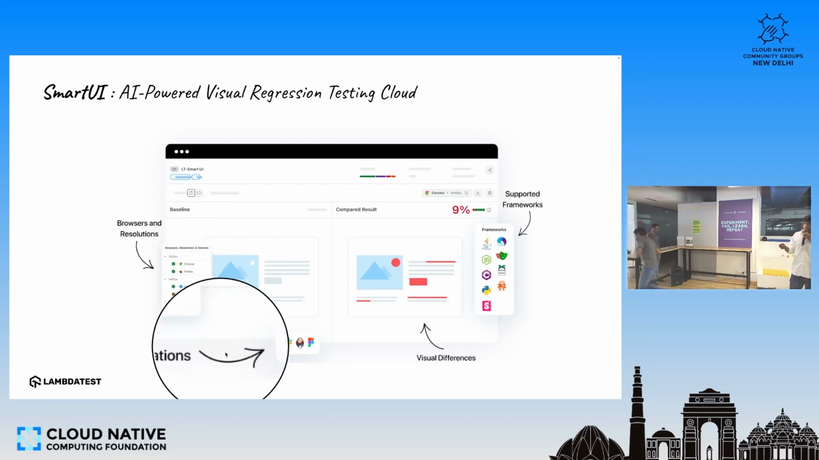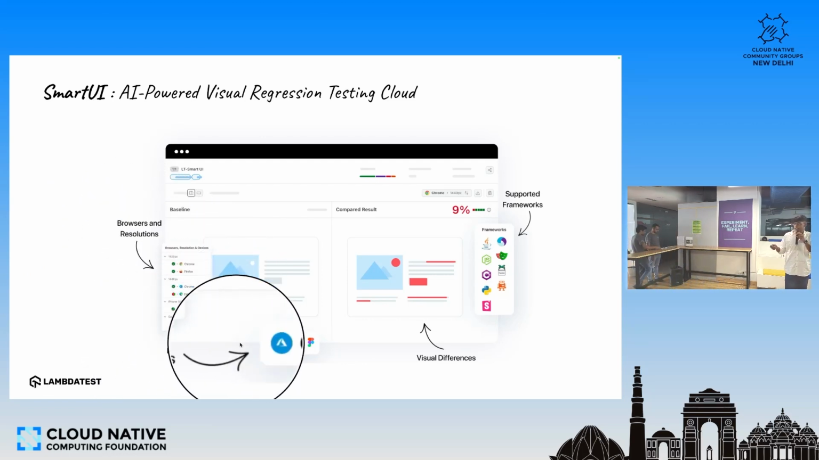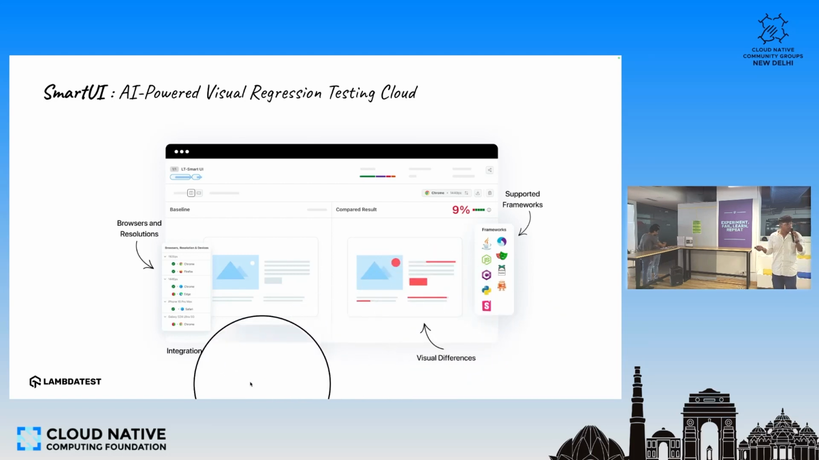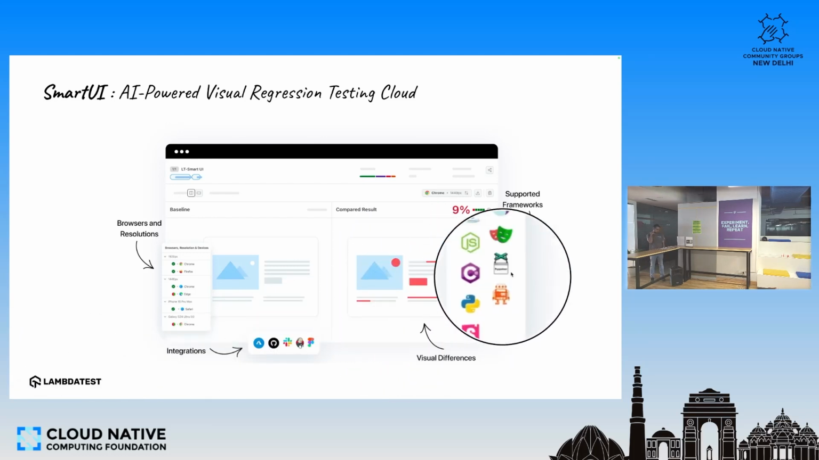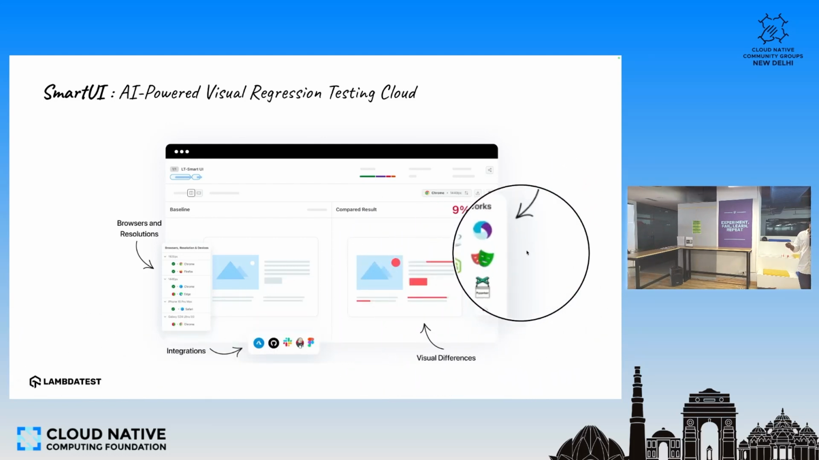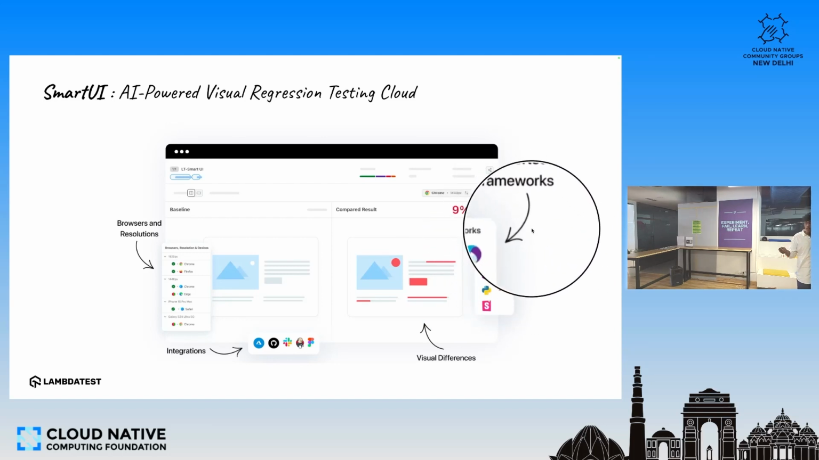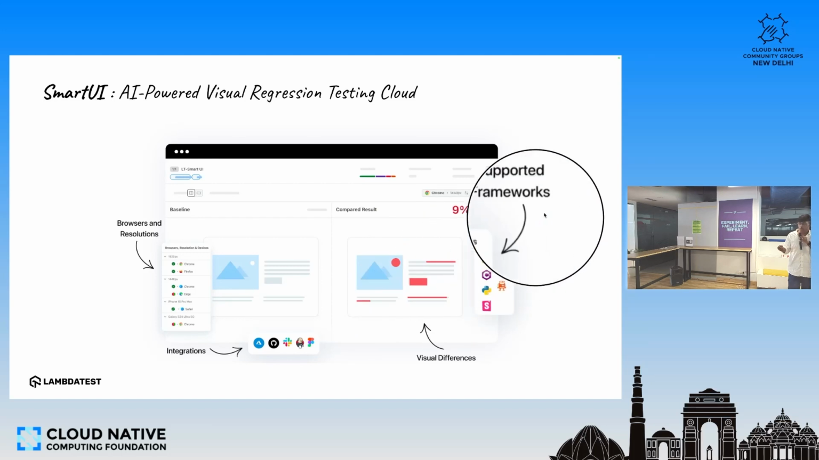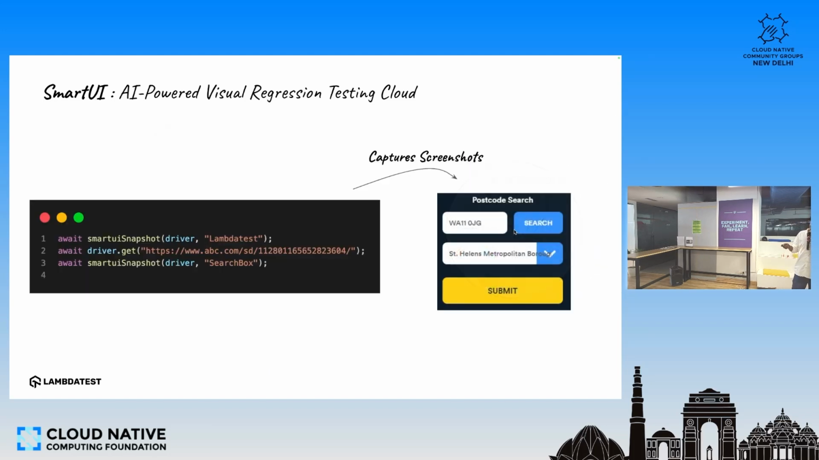So this has multiple browser resolutions, and some integrations like Azure DevOps, GitHub Actions, Slack, Jenkins, Figma. Figma is a worldwide design tool, and everybody needs to compare the designs to production. This is one problem we are not able to solve, and we are working on it. Multiple frameworks like Selenium, Java, Playwright, Puppeteer, CDP, Storybook. Storybook is something I'll also get to maybe in a later stage of the talk.